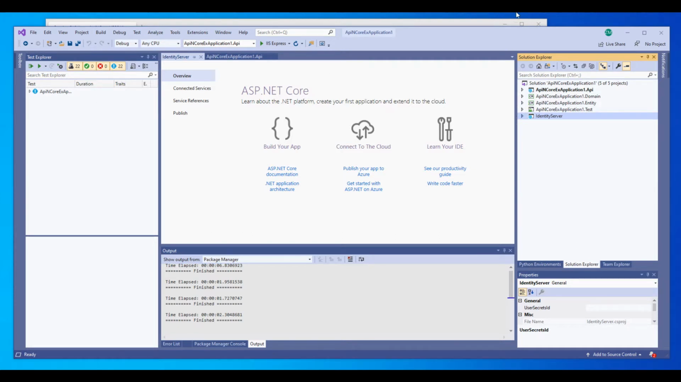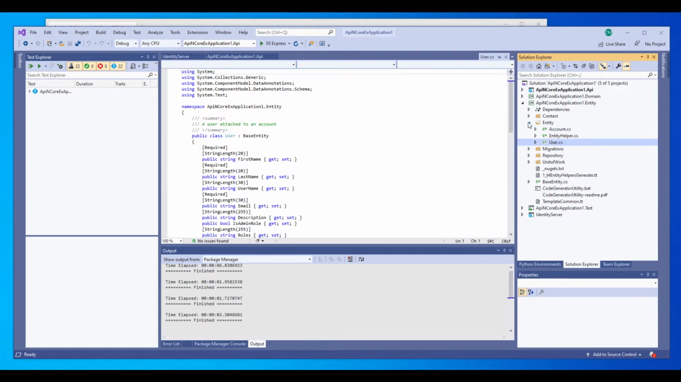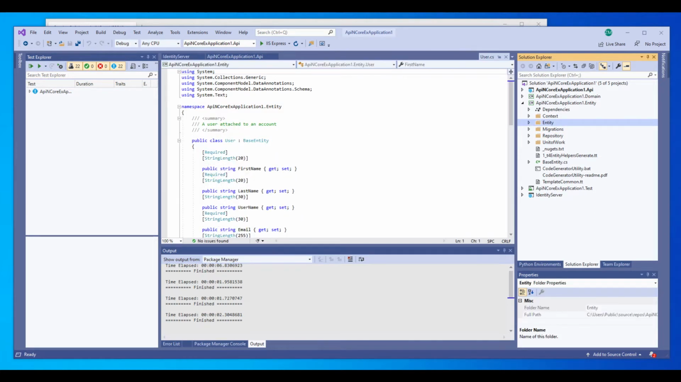So this is a definite starting solution that has created 2 starting entities, account and user. And this is step 1: we get the API template.